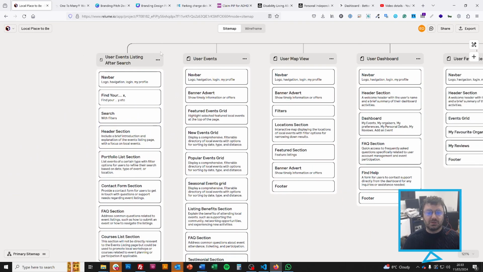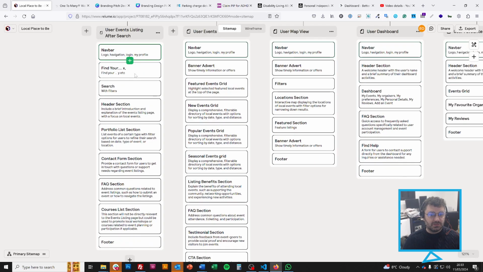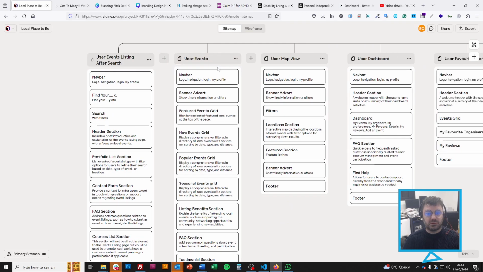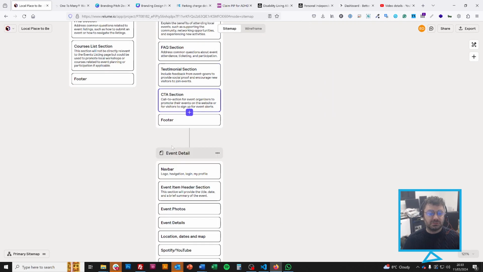So this particular one has user pages and admin pages. All the user pages start with the word user. So this is a user event listing, and this one is user events. And if you scroll down, you see there's event details.